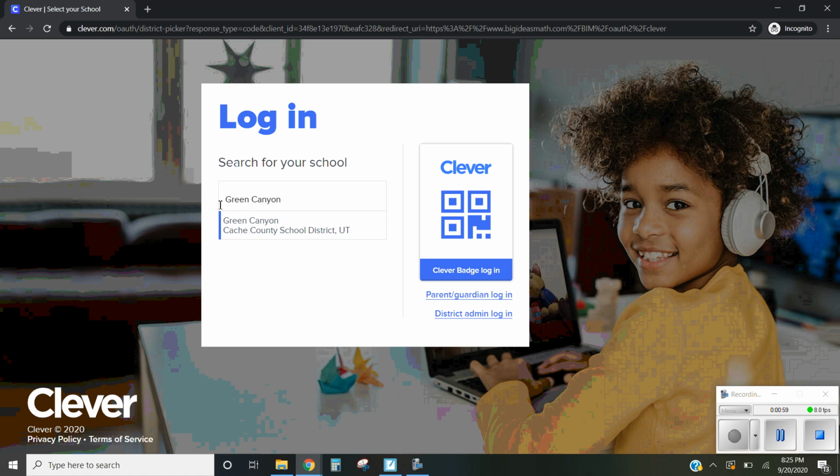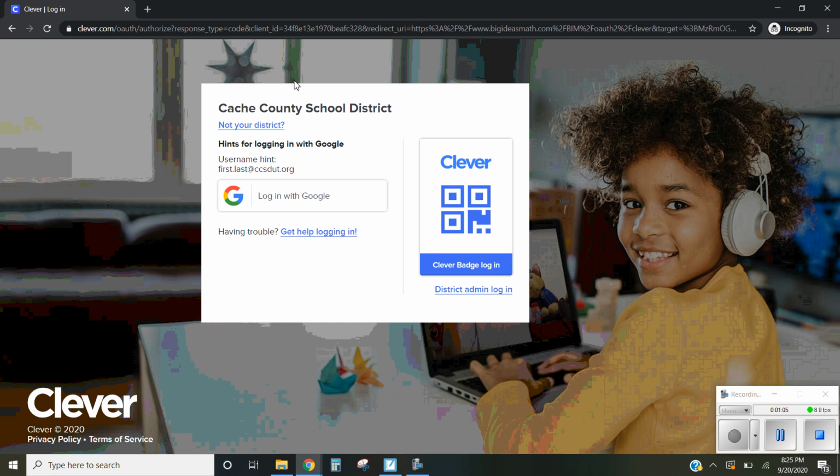And so I'm going to just type in Green Canyon, and notice how this one is in the Cache County School District. That's the one that I want, so I'm going to actually click on it. Now it says we're logging in with the Cache County School District. This is our district, so we want to log in. Now as a teacher, I'm going to log in with my first name dot last name at ccsdut.org.